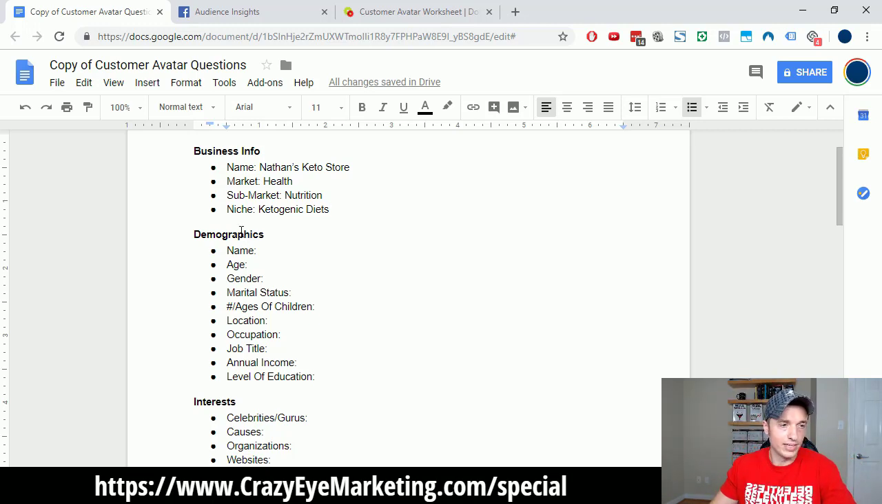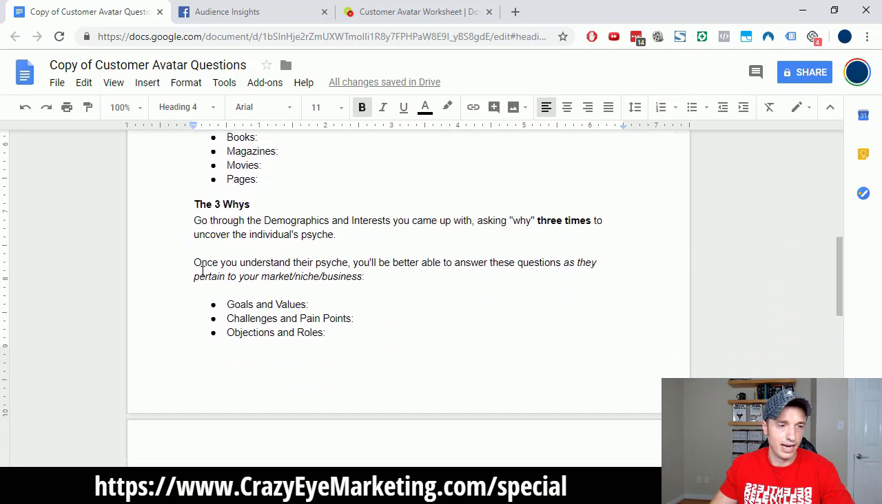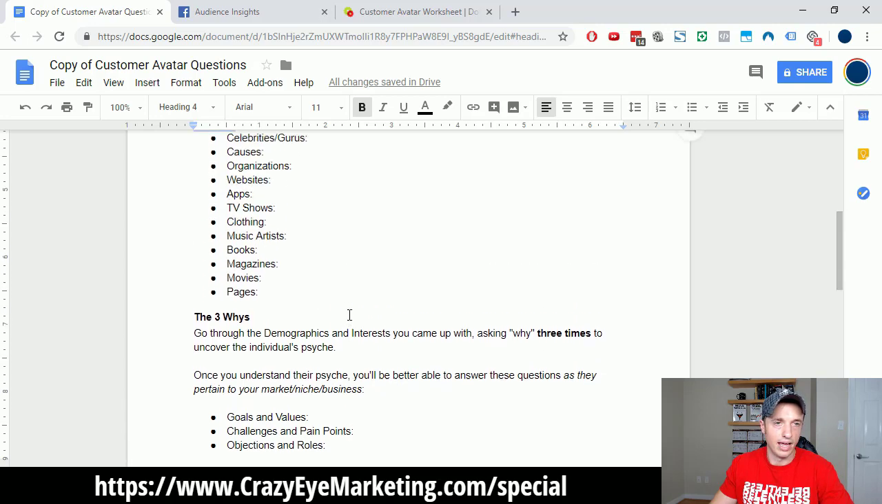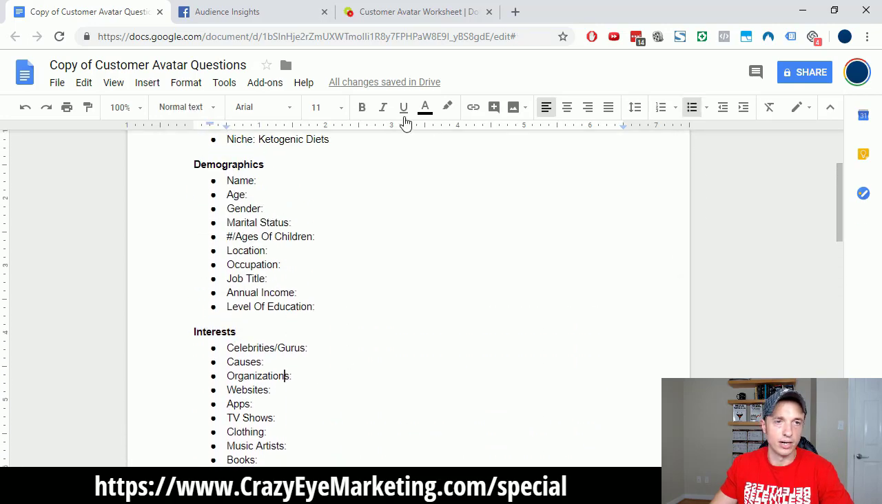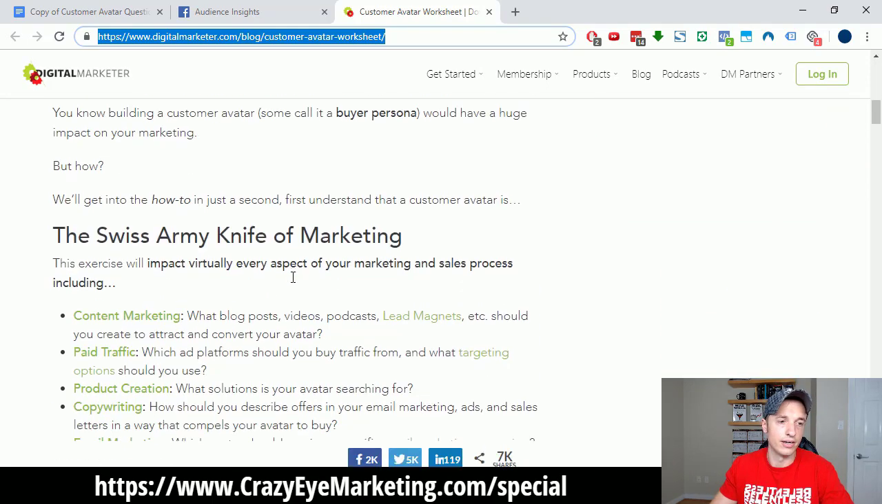All right, and then we have a bunch of questions here that we want to go ahead and fill out. We got demographic information, and then we got interests. And then we've got some other questions we want to go ahead and answer through the process here, like goals and values, challenges and pain points, objections and roles. And a lot of these questions do come from Digital Marketer's Customer Avatar Worksheet, which I'll have a link to up above or down below. So if you want to check out their sheet, you can definitely do that.